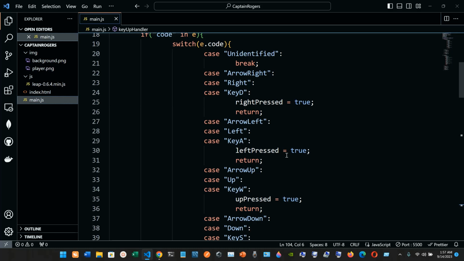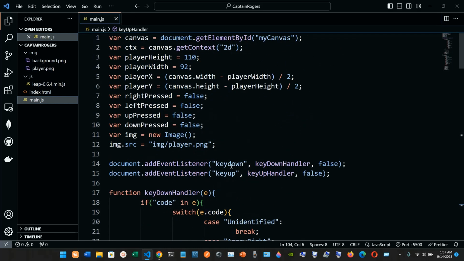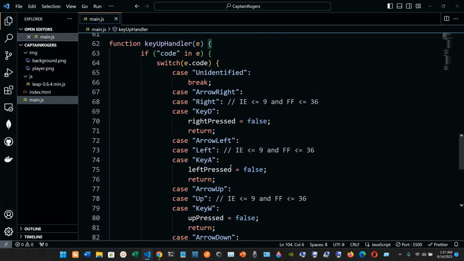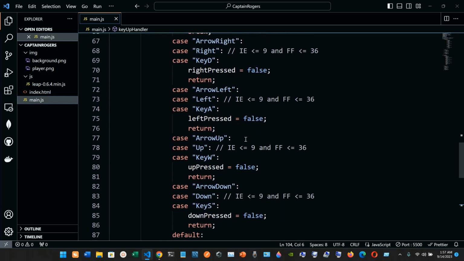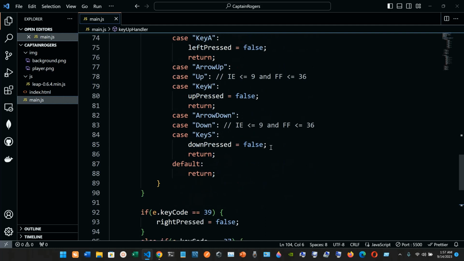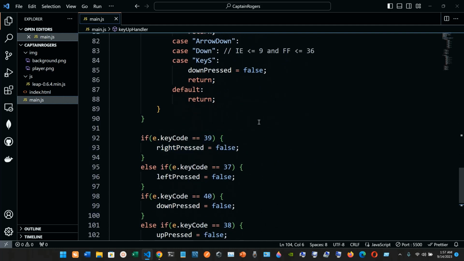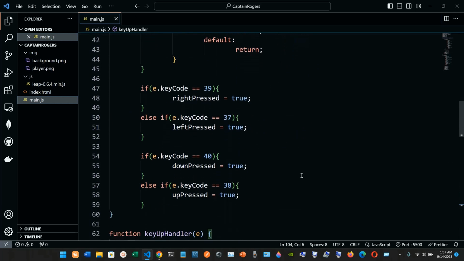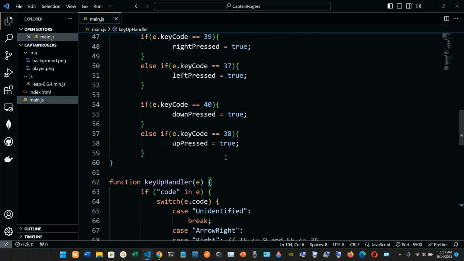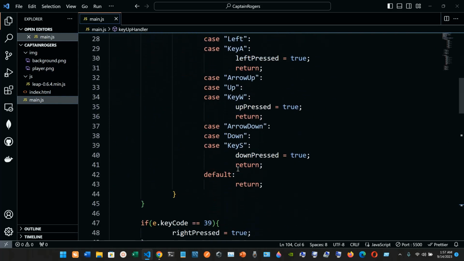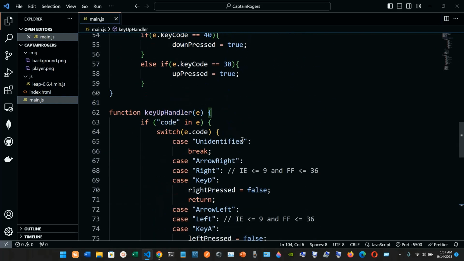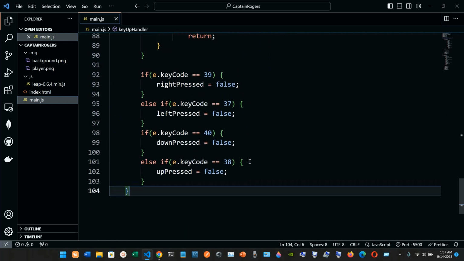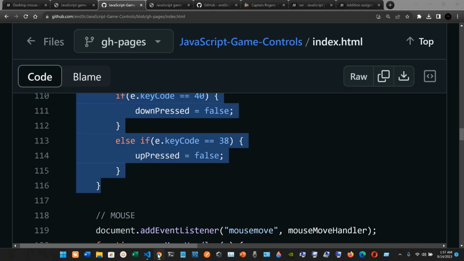So left press and right press are being set to true in the key down handler, and now right press and left press are being set to false in this one. And now in the if statement declaration, right press and left press are being set to false, and this one is being set to true. Down press and up press in the key down handler are being set to true, and in this one, down press and up press are gonna be set to false. So that's pretty much what we have so far.